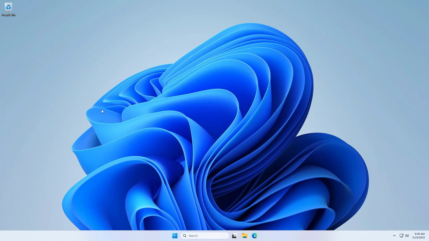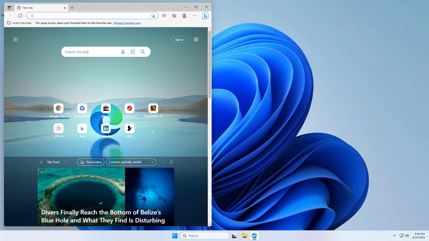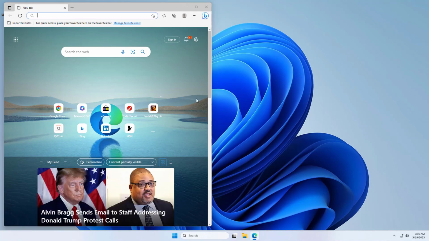Today I'm going to be teaching you how to install Google Chrome on Windows 11. Let's get started. Now if you're using Windows 11, it's going to have the default browser, which is Microsoft Edge, and we will have to use that to install Chrome.